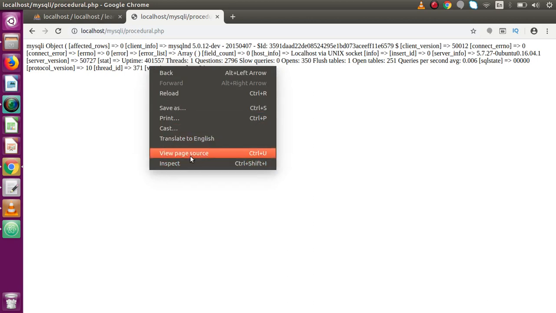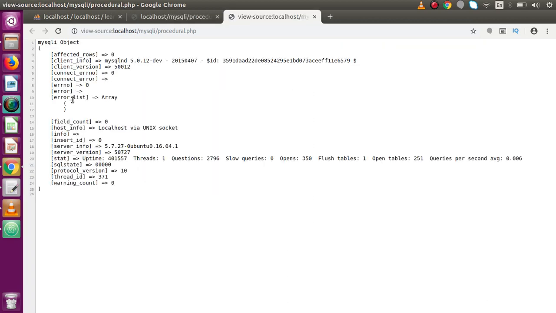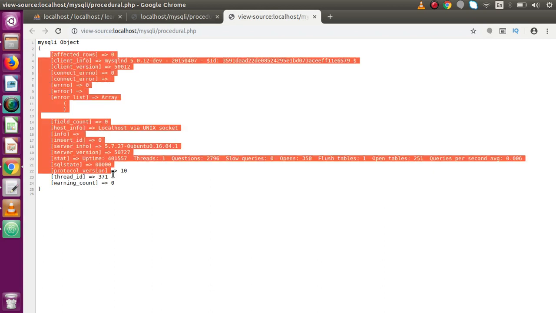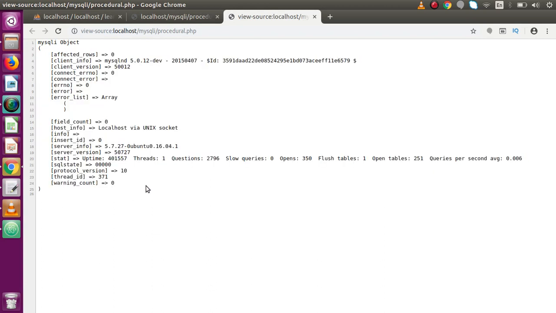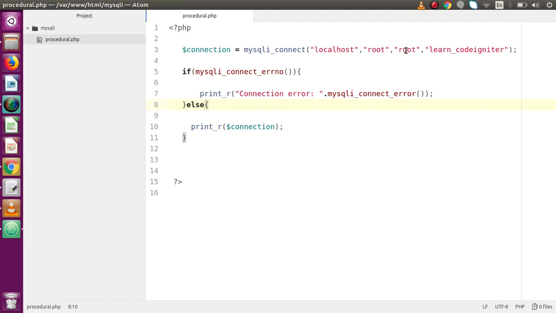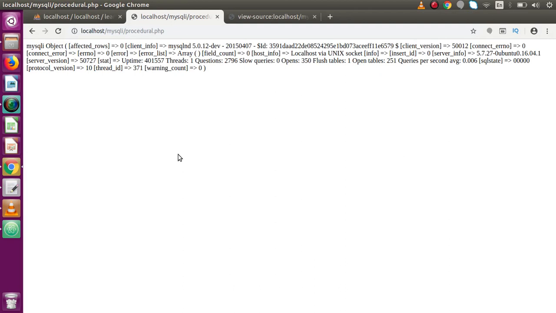So if I open view page source, this is a MySQLi object. Inside this object, we have several keys, which basically indicates that we have successfully connected with our database. Let's say that if we get rid of this password, and as we know, these are not valid credentials to connect with this database, back to browser, reload this page.